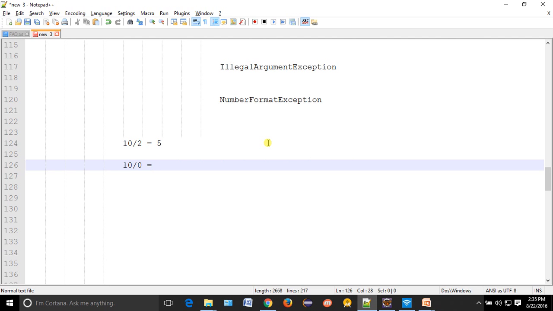What is the output? I am trying to divide some number by 0. It is also an exception, right? Because usually, in college, what do we say? It is infinite, you don't know, it is a very big number. People will say that. But in mathematical calculation, it is an exception, because you cannot define infinite, right?